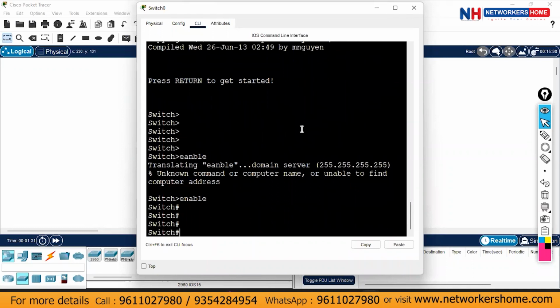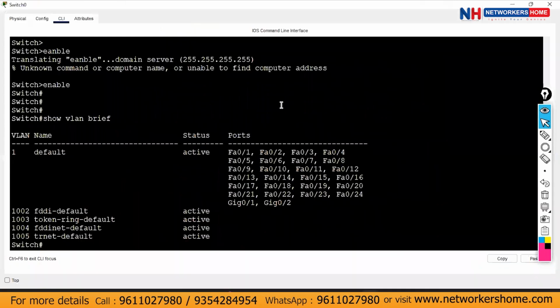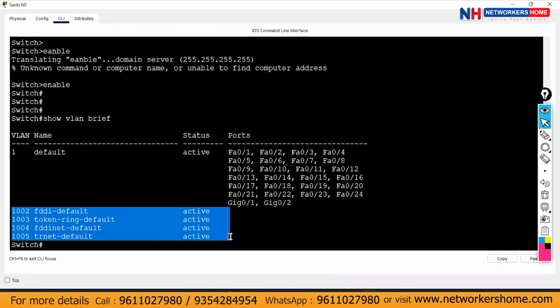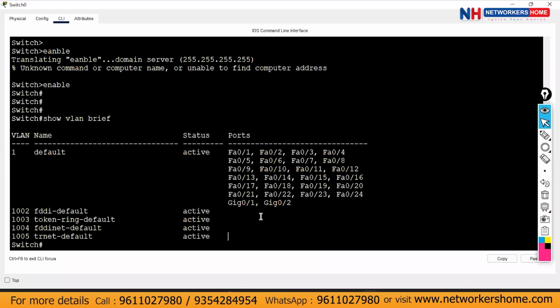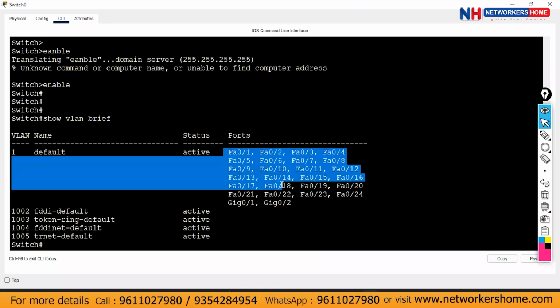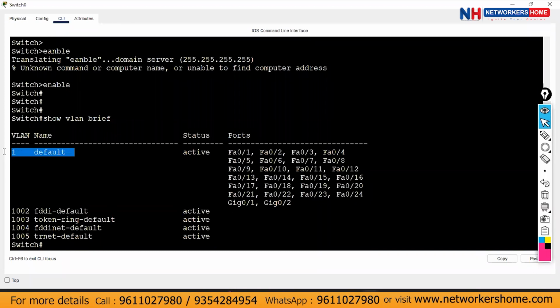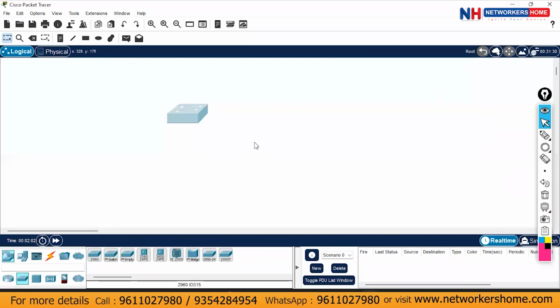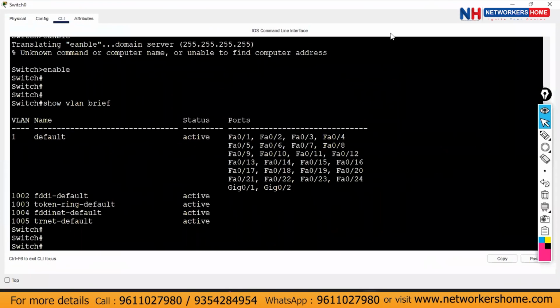Now, if you want to check the VLAN configuration, what are the VLANs available, you can say show vlan brief. Hit enter, and you'll see these are the VLANs available by default. VLAN 1, default VLAN, then 1002 to 1005. These are the reserved VLANs. And you can see all the ports of your switch are by default part of VLAN 1. That is your default VLAN. Is it clear?